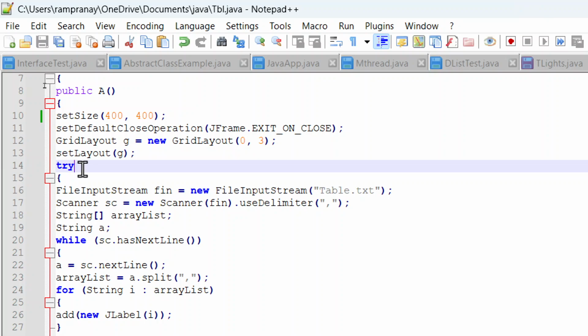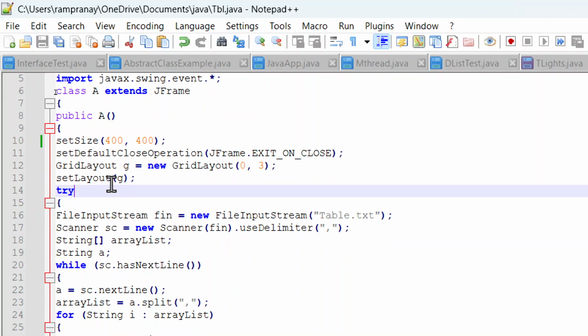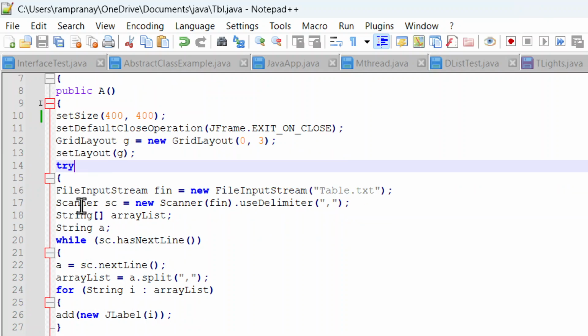Next, this is file reading, and it may throw an error, because if the file is not present there, or if there are no elements in the file, then this may throw an error. So I'm keeping my code in the try block. Inside the try, FileInputStream fin = new FileInputStream("table.txt").